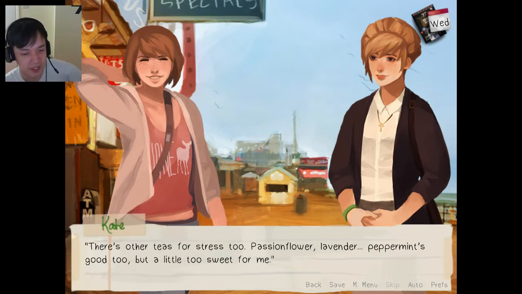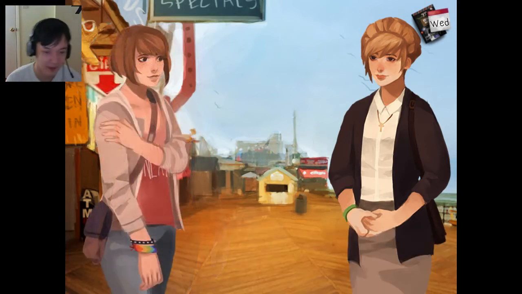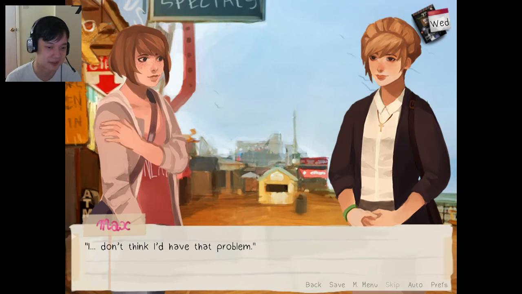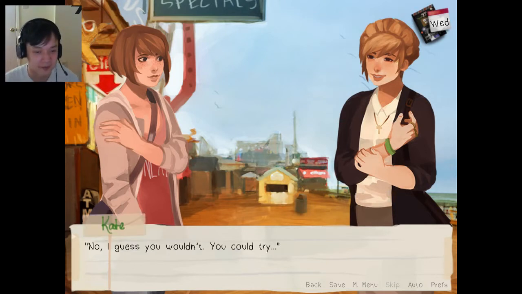There's other teas for stress too. Passion flower, lavender, peppermint's good too. But a little too sweet for me. I glance at the 3 empty packs of sugar surrounding my tea, then back at Kate. Getting worse than Chloe these days. I don't think I have that problem. Kate actually giggles at that. No, I guess you wouldn't.